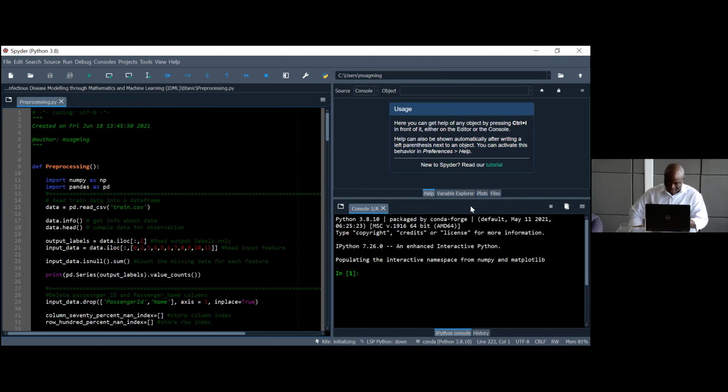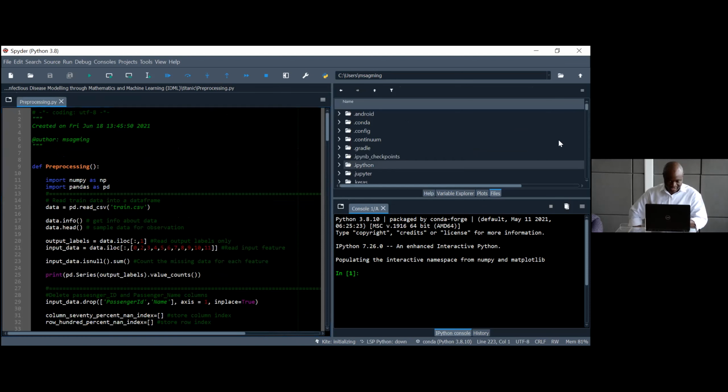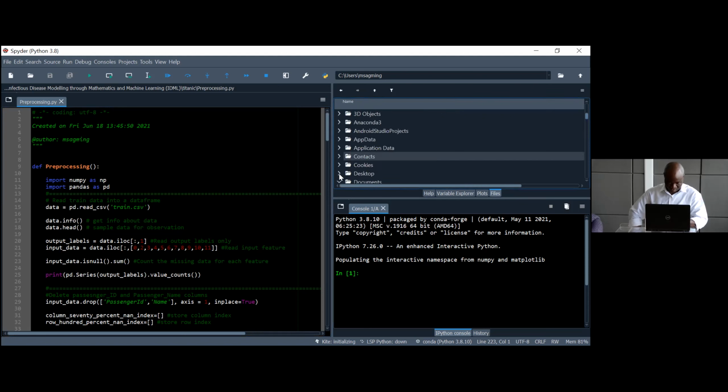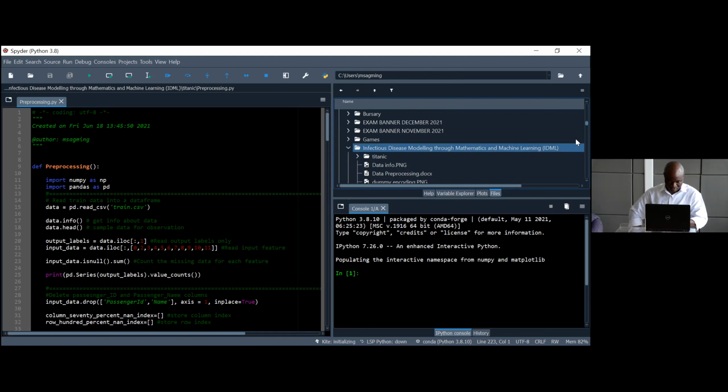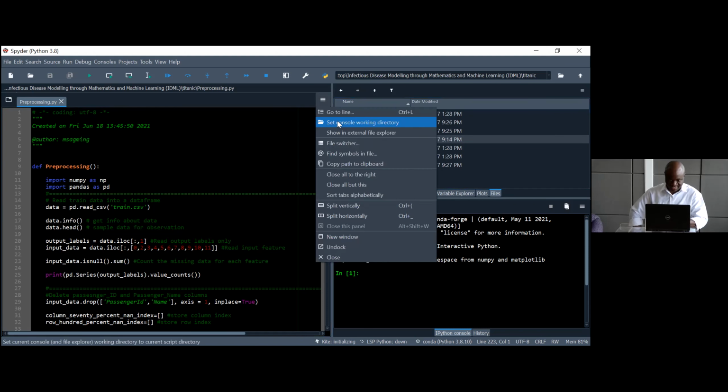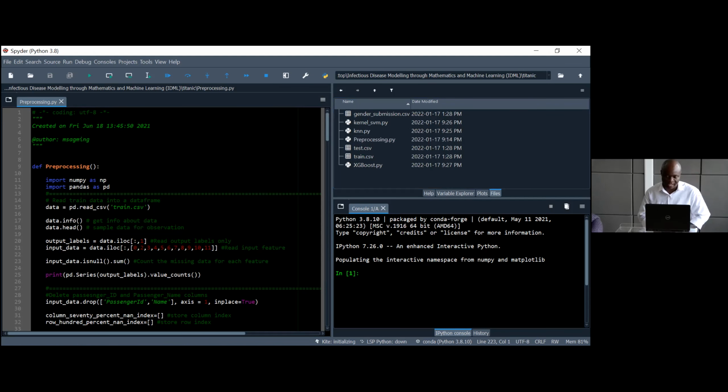So in Spyder, what you typically want to do before running the code is to make sure that your directory is properly set. So if I go to files, I'm just going to navigate to the correct location where I store my Python files. Right, so what you want to do is to say set console working directory. All right, without doing that, when you try to run the code, it's going to complain that the directory is not found.